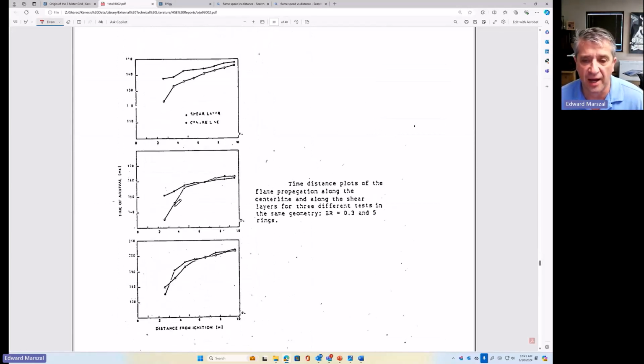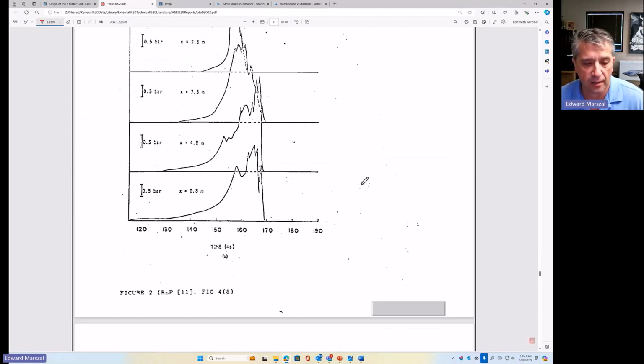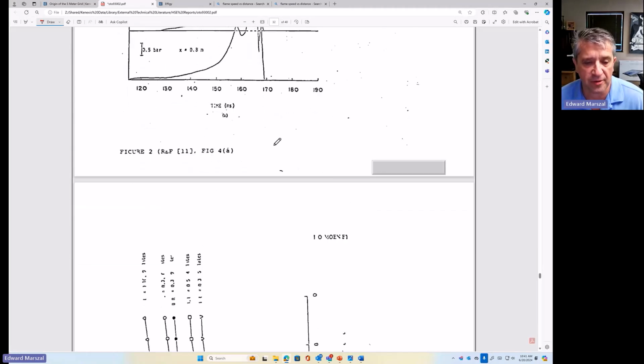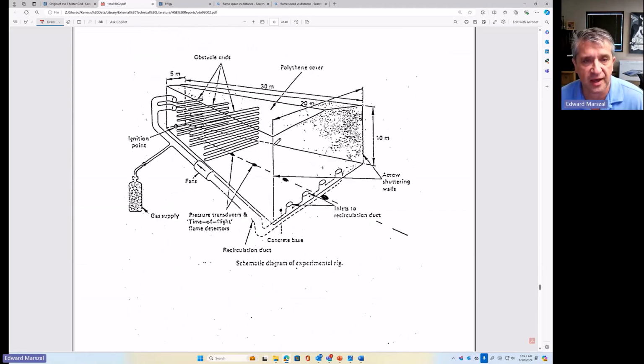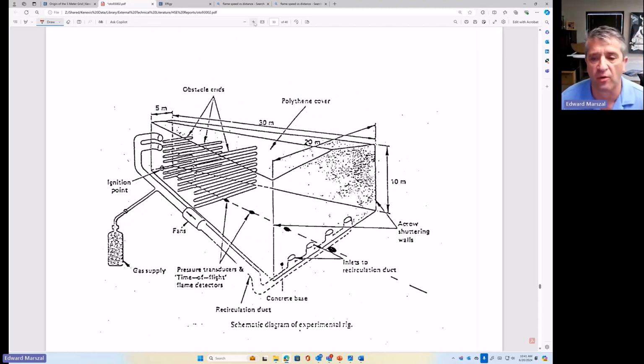Here are some time-distance plots for flame propagation, and time versus overpressure for different scenarios. But here is the one. This is the big dog. This is what I wanted to actually show you. So here is a representation of our experimental apparatus.